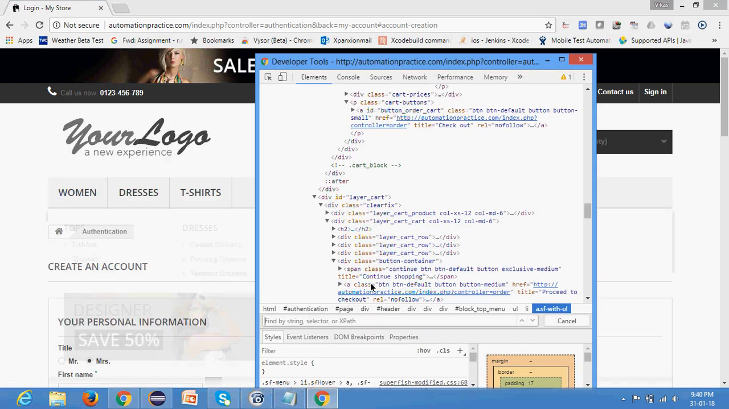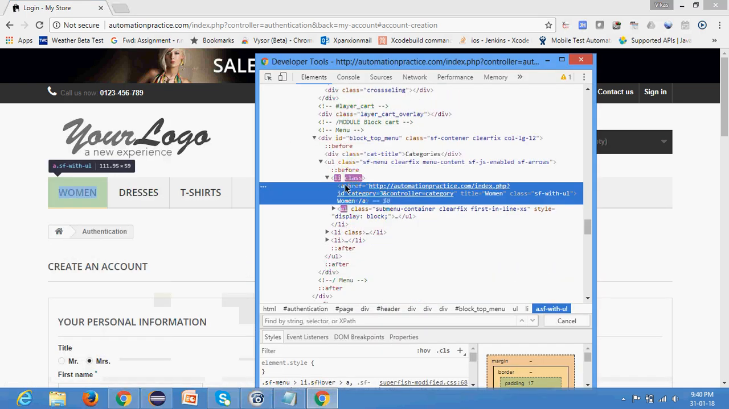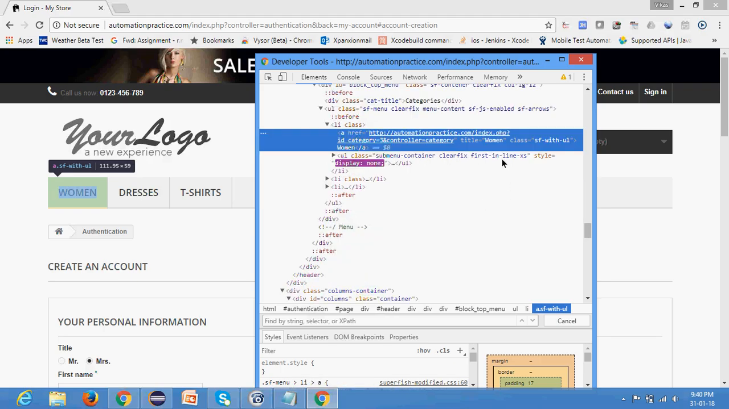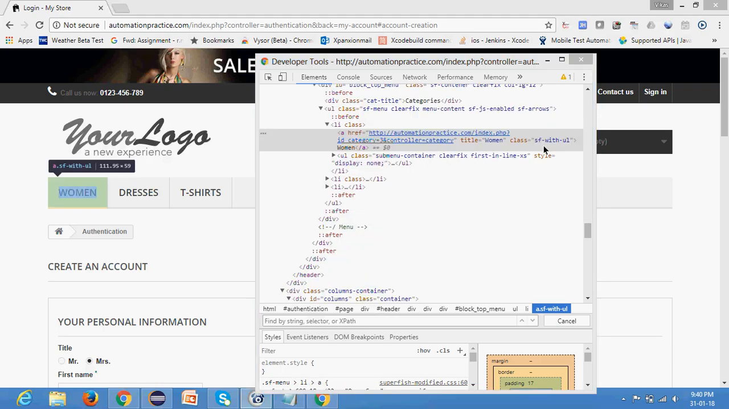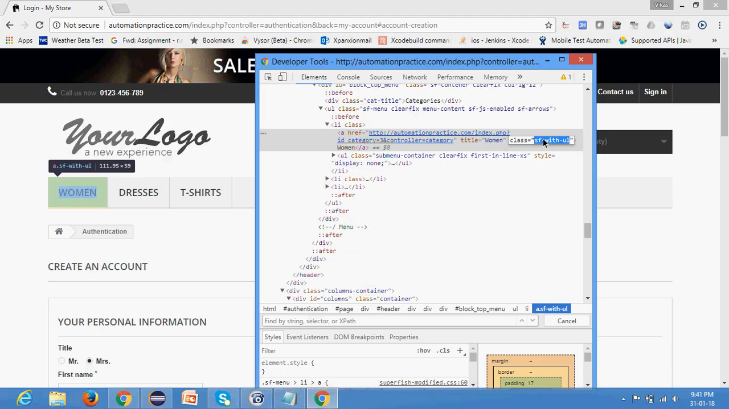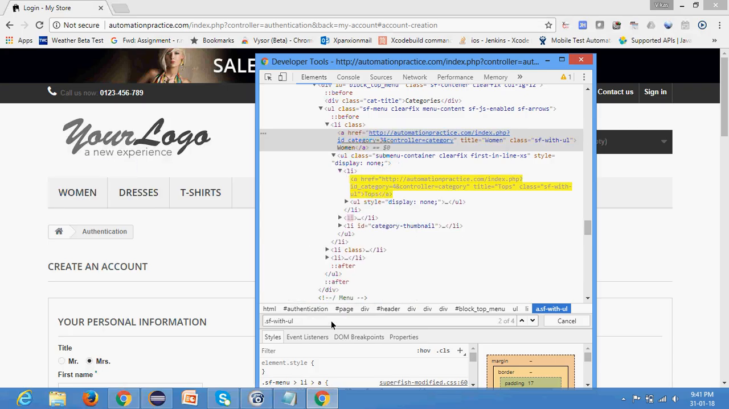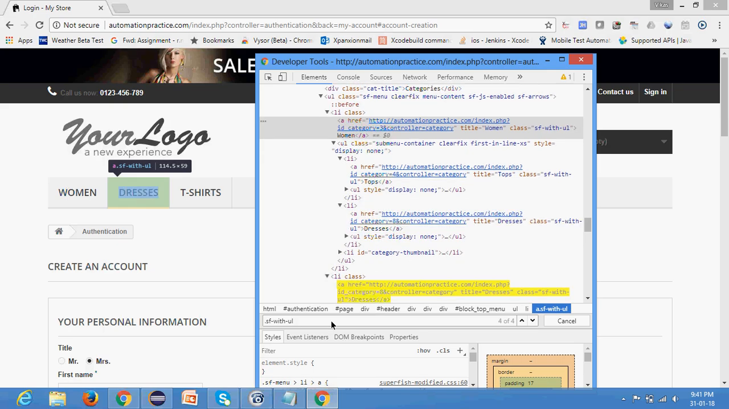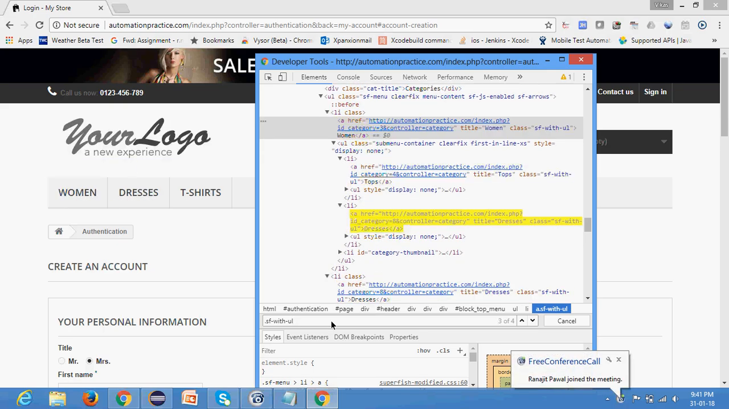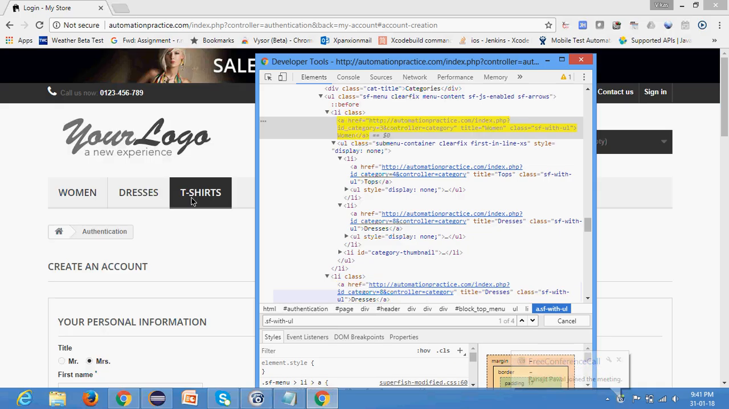So let's inspect it again and see what is unique. I cannot use the a tag simply. I'm not sure about the class. Let's try with the class. Okay, this is again 2 of 4 matching. Only women and dresses is getting matched, the t-shirt is not getting matched.